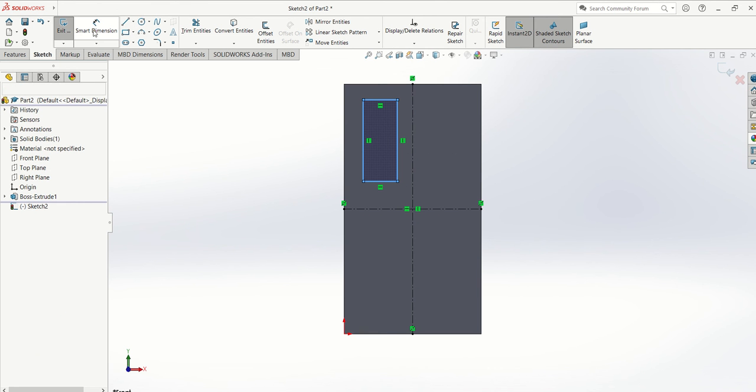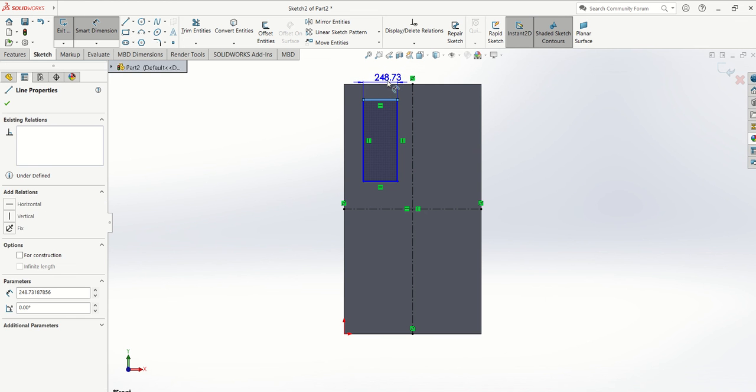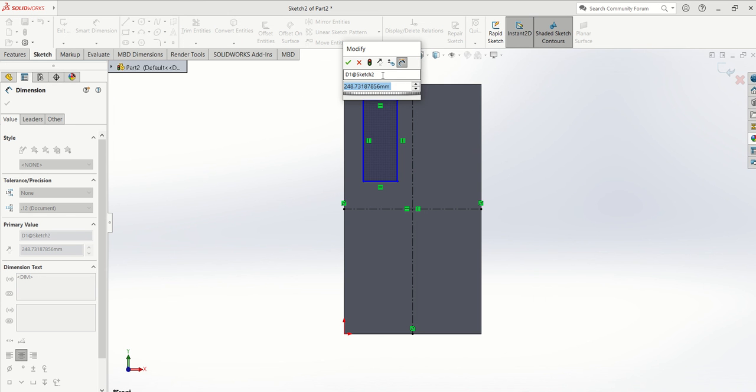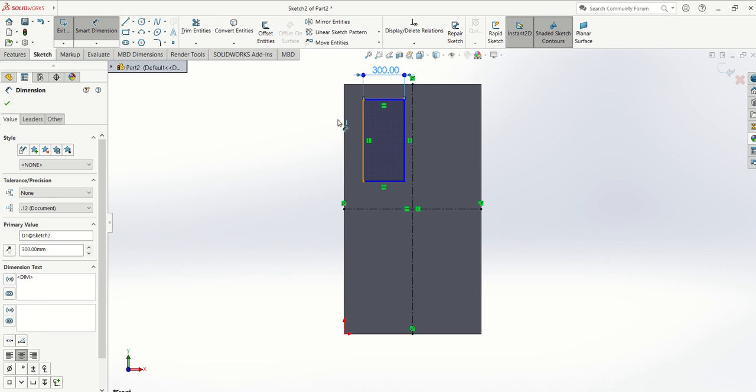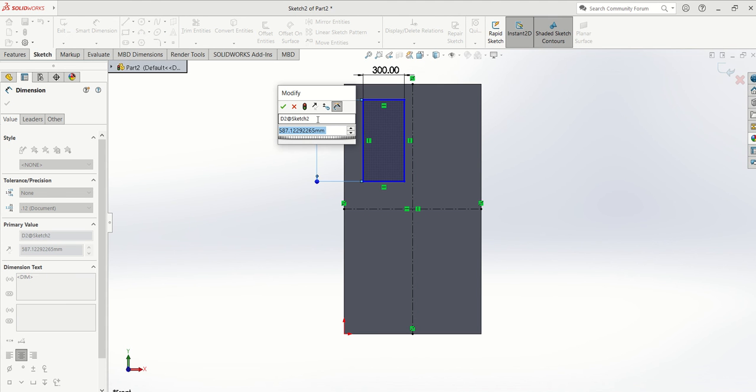Same as previous time, you're going to go smart dimension. We're going to set this to 300 mil. Enter. Then we're going to go to 500 mil.